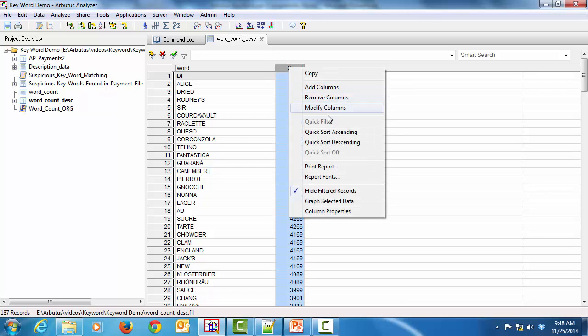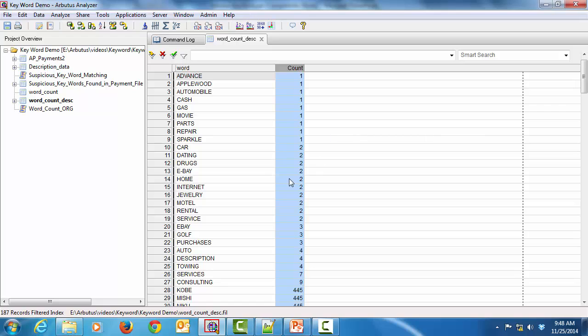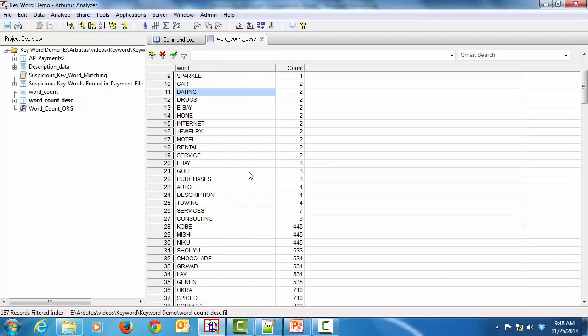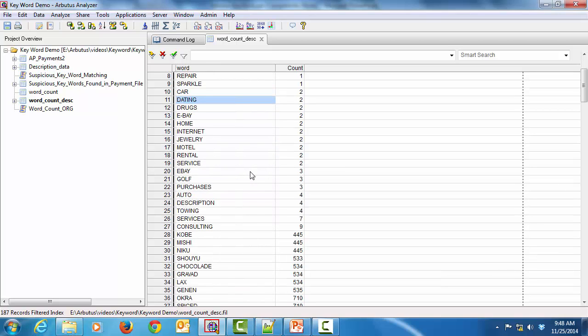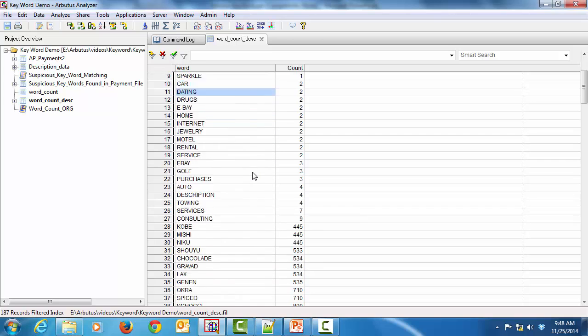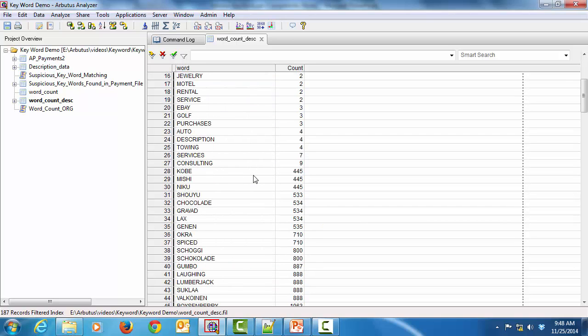I'm just going to sort this in ascending order. And now here again you can just see some of the less frequently used words that we want to look at, that we're going to maybe try to highlight as we go in and do our keyword analytics. But as far as getting an understanding of what's in this file, there are lots of simple ways and simple scripts that can be applied using Arbutus to do a summary of this very quickly and easily.